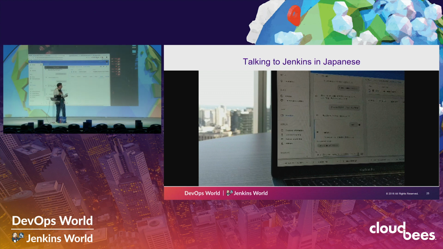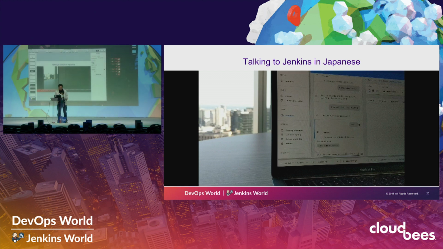All right, so there's no audio, but I don't know if you can see it here. So this is exactly here. I can't read that, but that's 2.121.3. So that's the version in Japanese. So yeah, that's working in Japanese. Let's switch back to the slide deck.